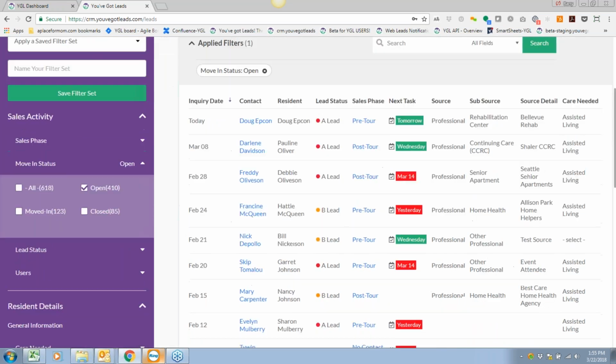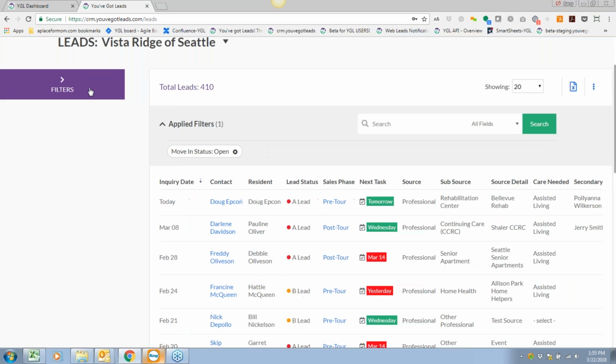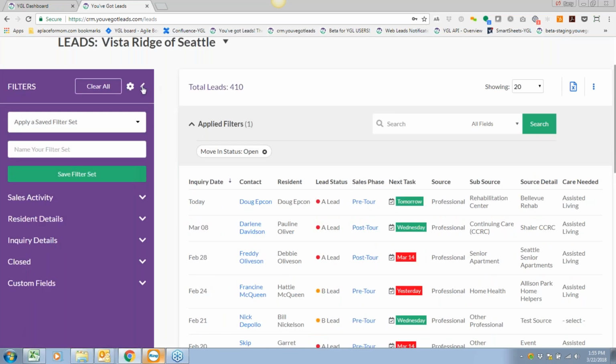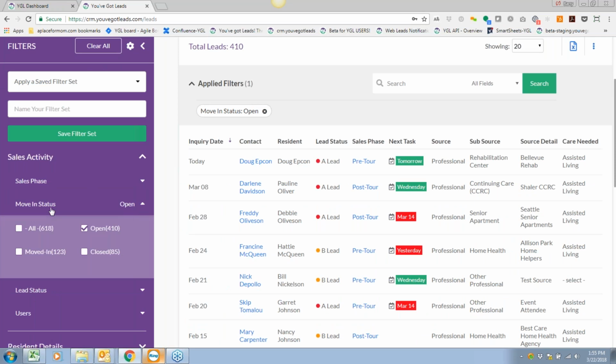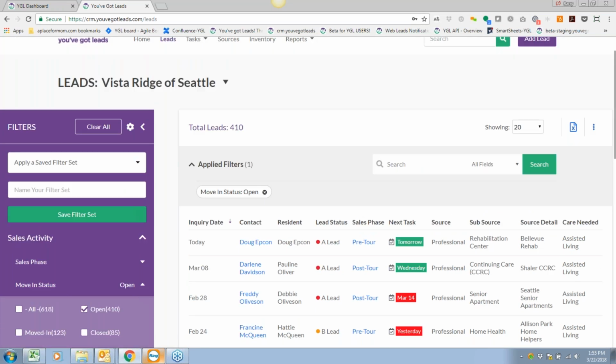So that's pretty easy so far, right? All I did was pop out the filter section, click on sales activity, expand move-in status, and choose open. So hopefully everybody's with me thus far. Now I don't have any filter sets applied yet. I click on the drop down, nothing's there, right? So how do I make sure that I can easily filter by all open leads from now on?